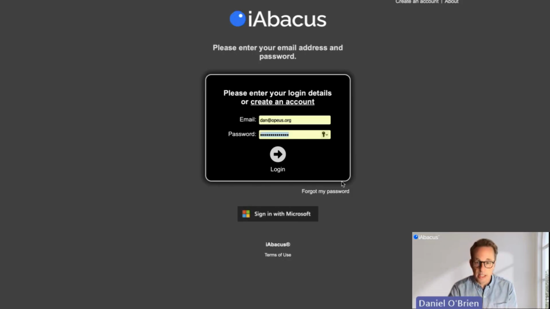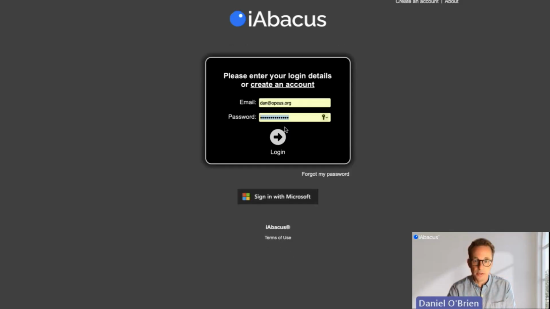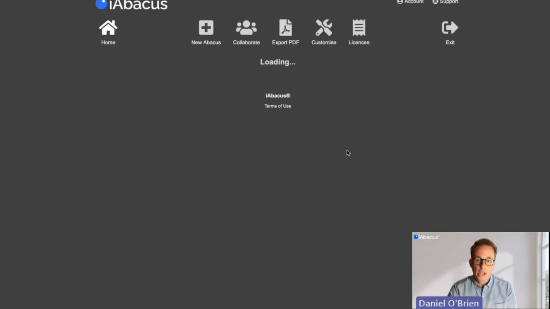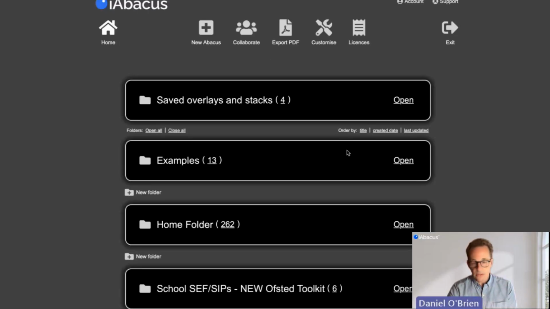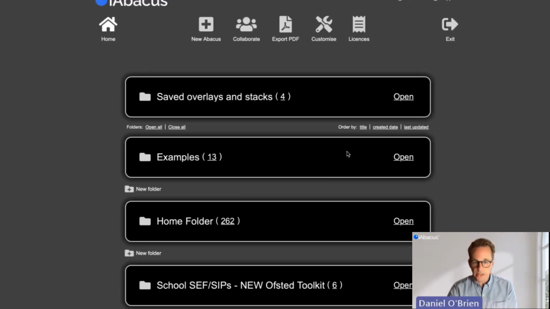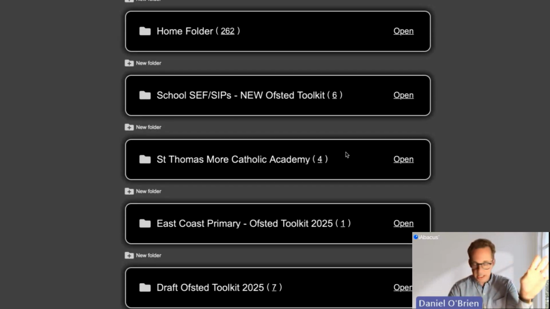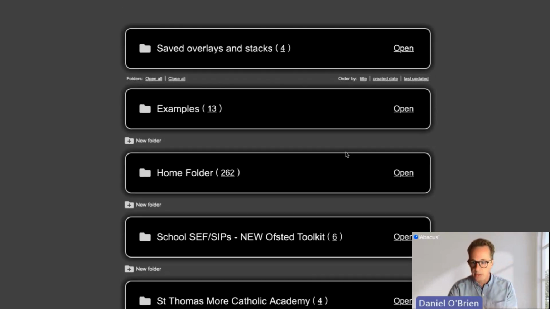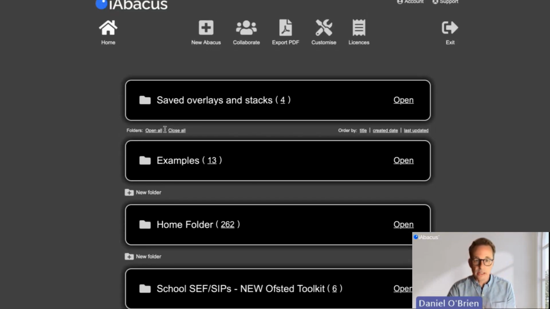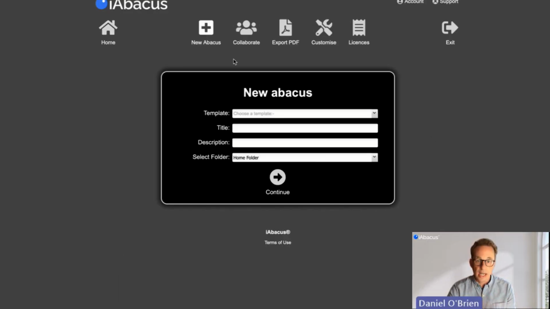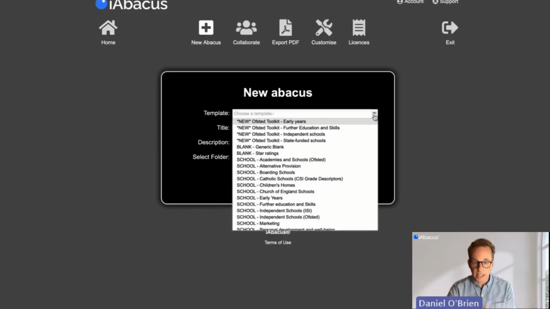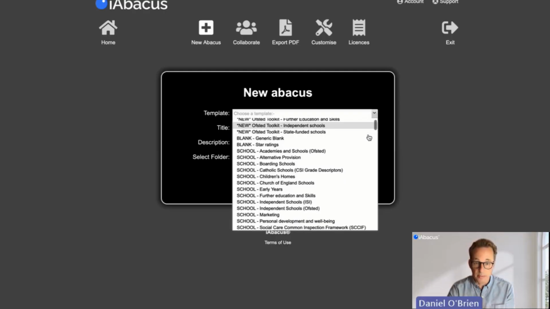So let me click login, and hopefully it'll just take me into my account. I might just have to refresh. Here we go. So I log in. I've got loads of folders and loads of abacuses on my home screen. Yours will be nice and clean. You won't have anything on here to start with. All you'll do is go up to new abacus and choose the relevant template for your school, and you may potentially see a huge list of templates in here.